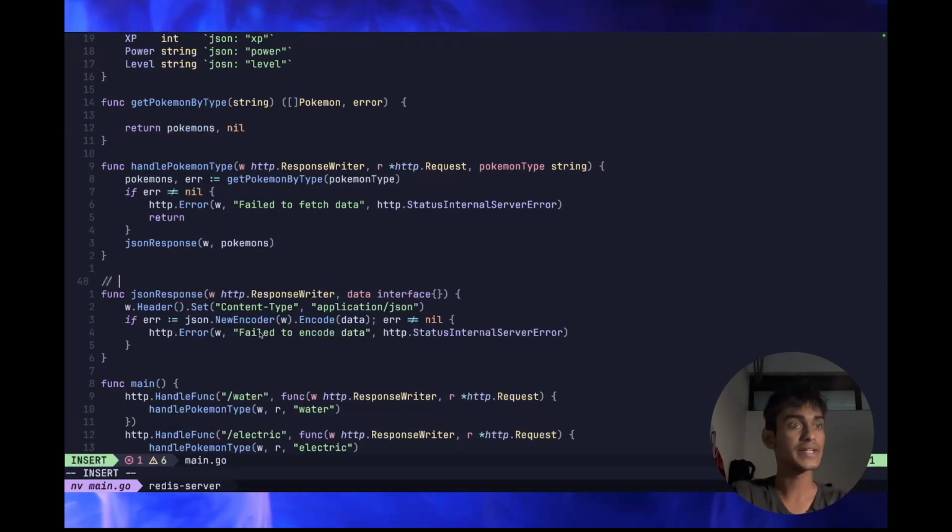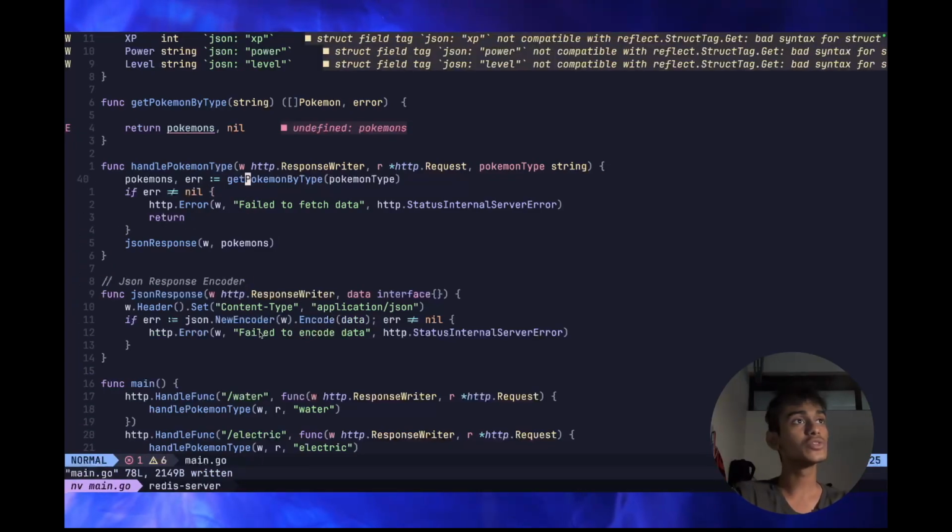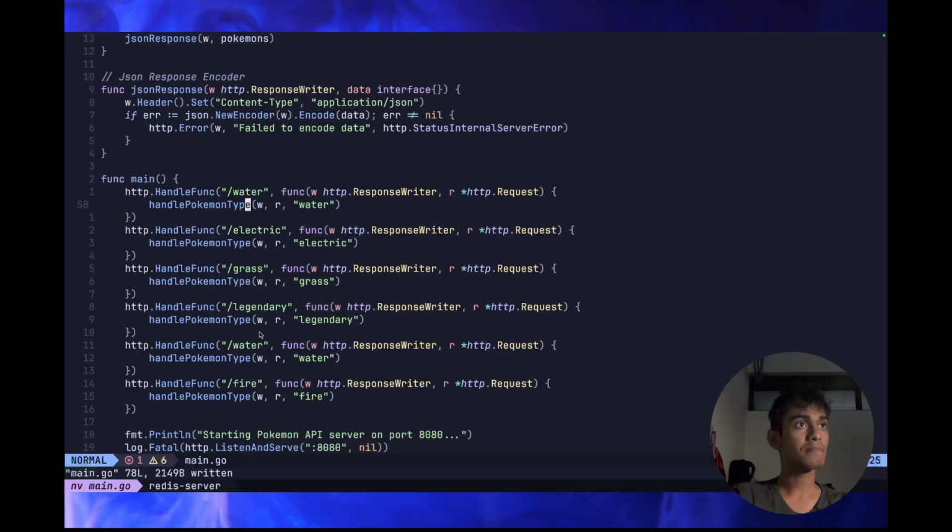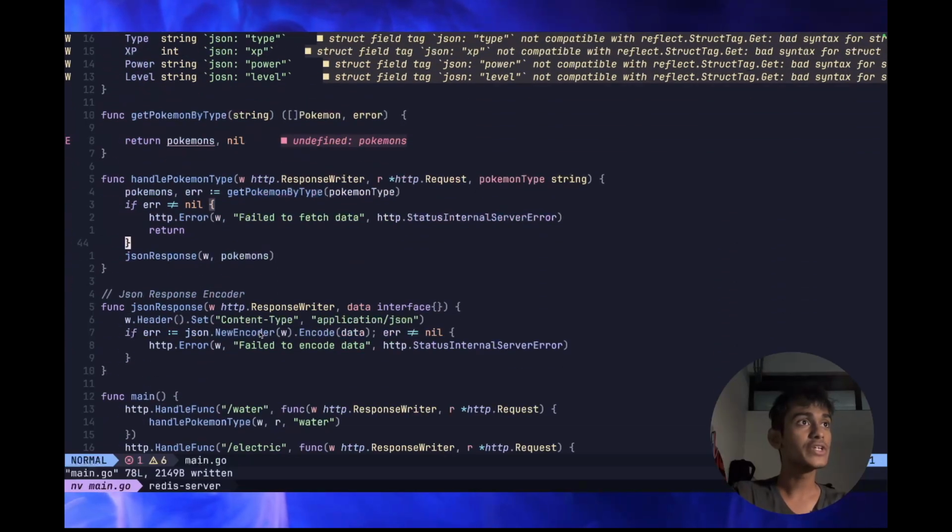I will write a comment here that it's a JSON response encoder, and it will send the data. Now if everything goes well, first the request will come here. It will be water Pokemon or electric or grass or legendary, anything. It will go into handle Pokemon type.